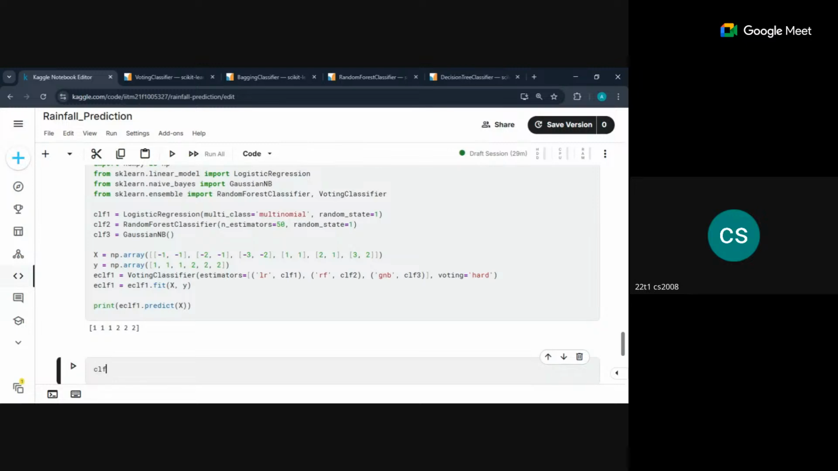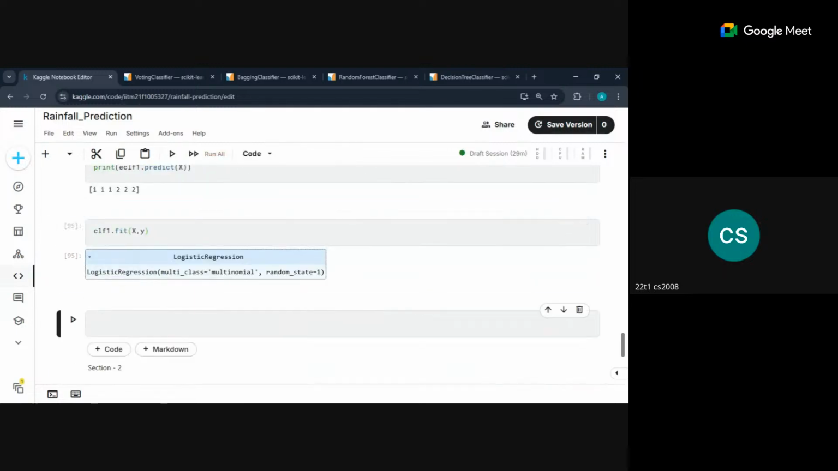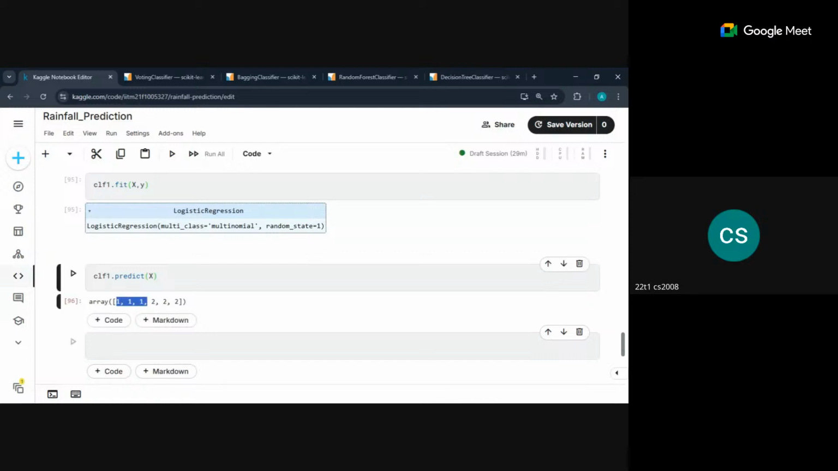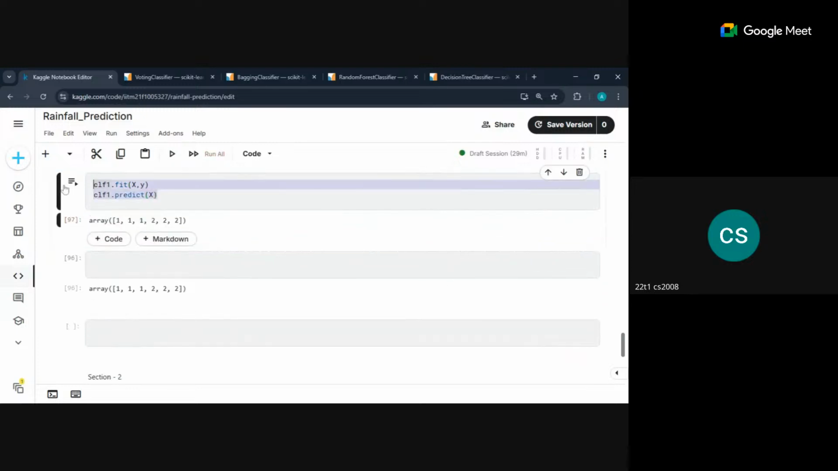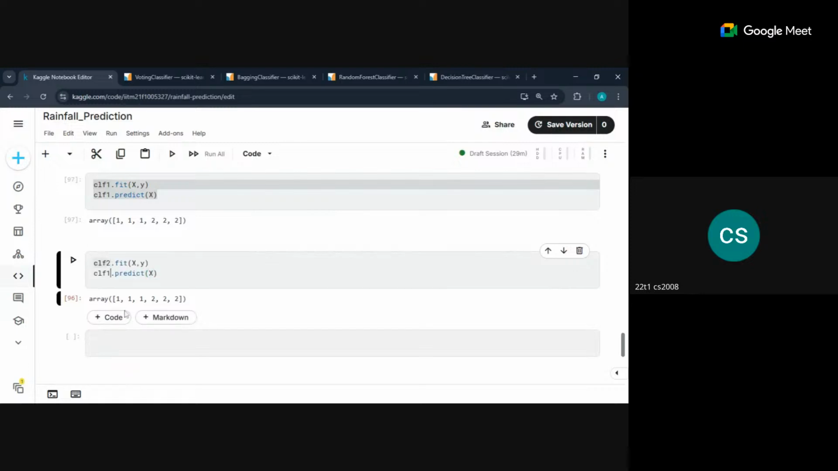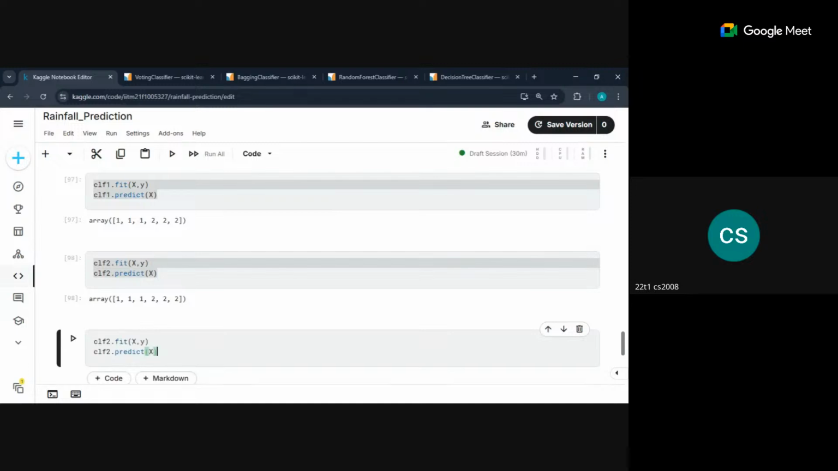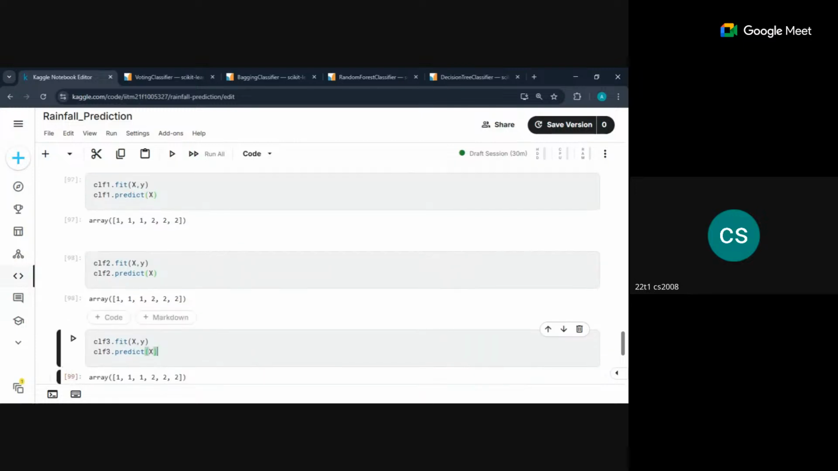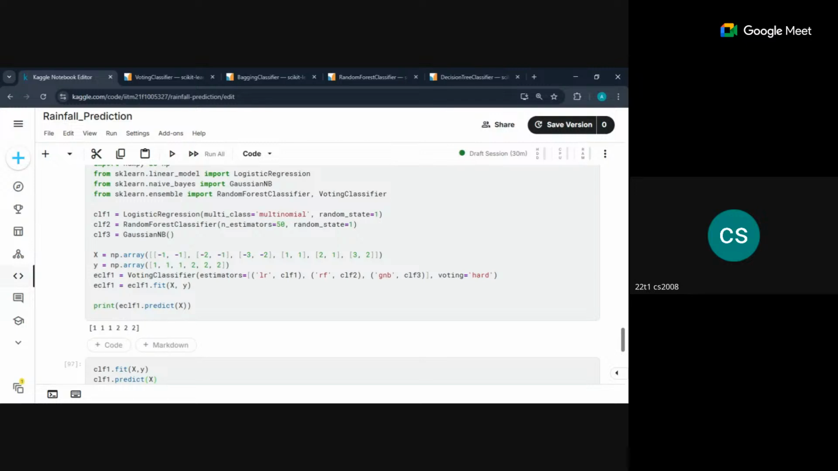Let's do CLF1.fit x comma y. As you can see, this is just a dummy example because it is predicting on the train data itself. CLF1.predict x. Okay, it predicted 1, 1, 1, 2, 2, 2. This is our first model. We'll do the same thing with our second model. It also predicted the same. What about our third model? Okay, it also predicted the same. So this is pretty useless to us. Since all 3 of them predicted the same thing, even if we were to take the majority, we'll just get the same value.